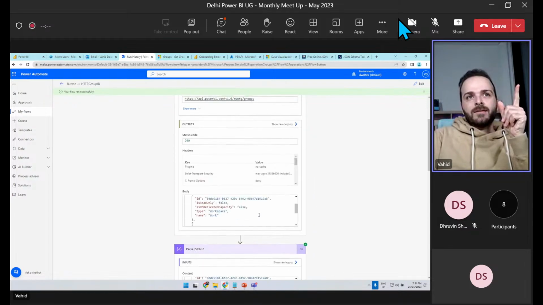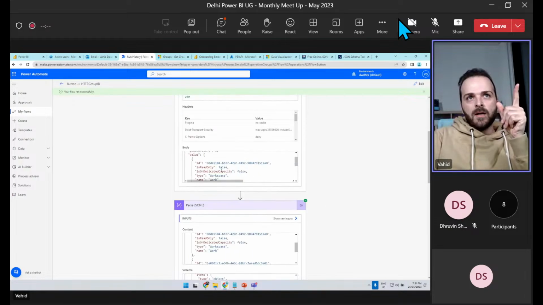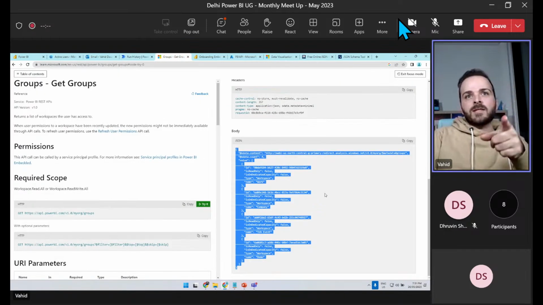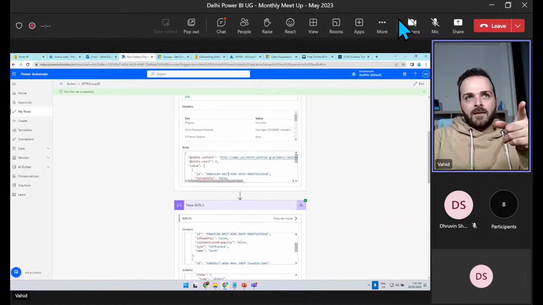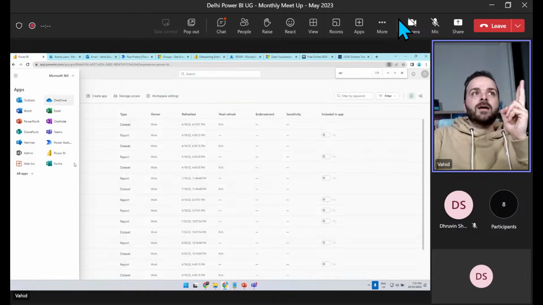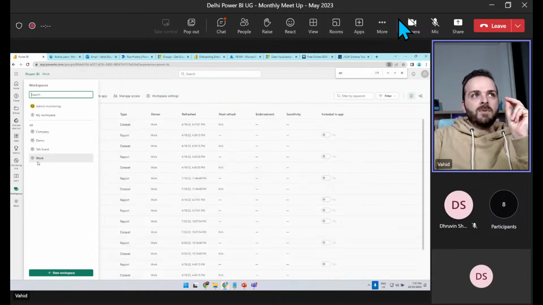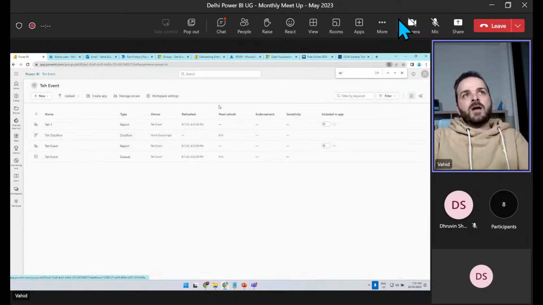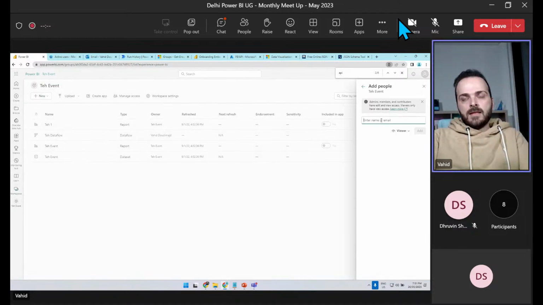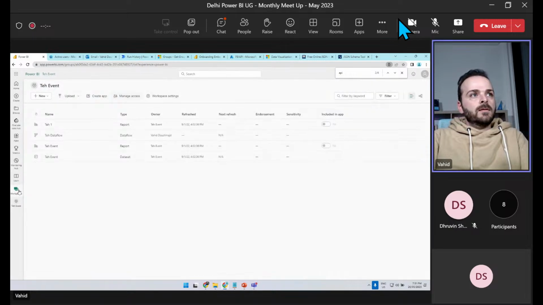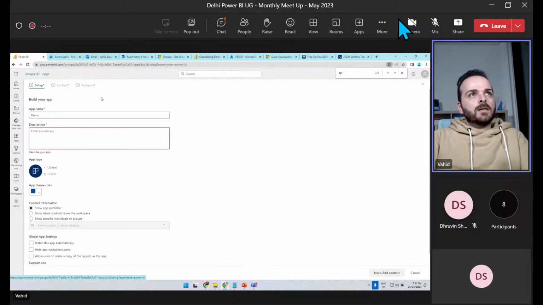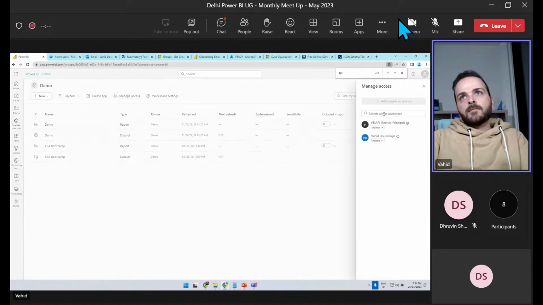I saw when I run this one, it shows there are 4 workspaces: work and demo. But when I run that here, there are 2. And that's because I added the Power BI service principal to 2 of them, not all of them. So if I add it here as a PBI API, add it as admin here, add it to this one as well, not that one.